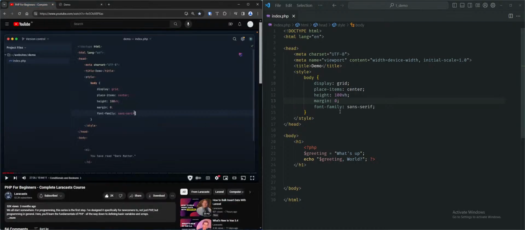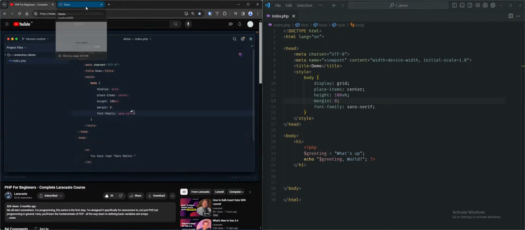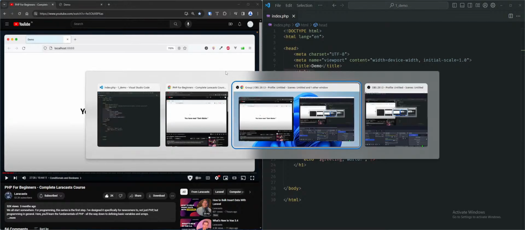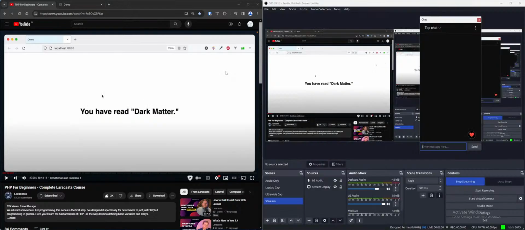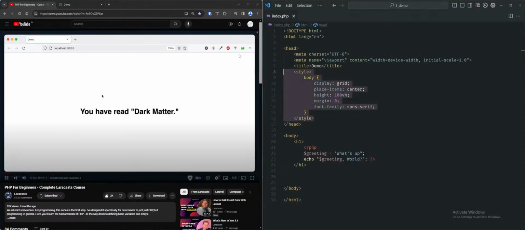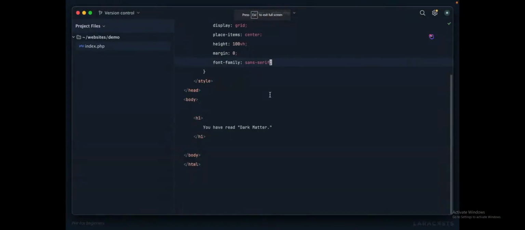Grid center 100 h0 and sans. Okay, let's continue. And now if we switch back and give it a refresh. By the way, I'll put this in chat if you're following along and you're not comfortable with CSS. There you go. Enjoy. Yeah, it just looks a little cleaner to my eyes. A lot cleaner. Okay. So now we want to make this dynamic.